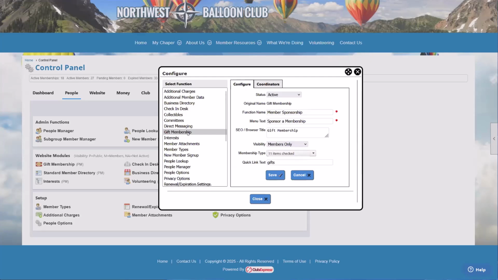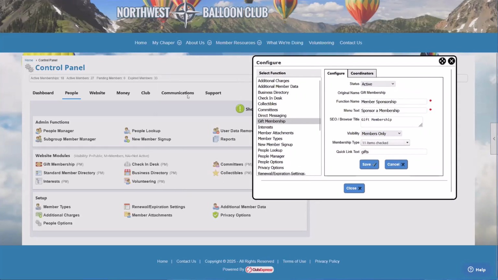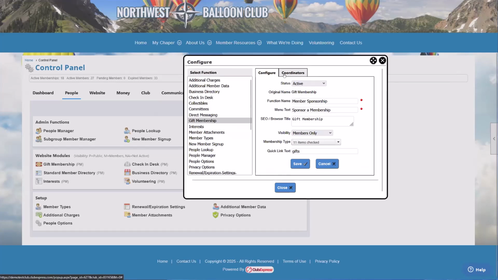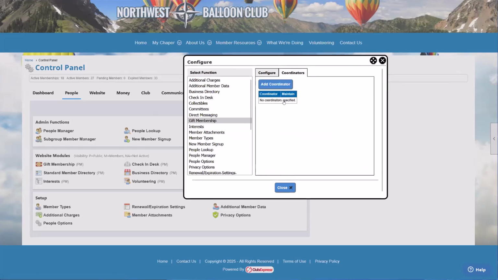The other thing you'll have access to when you're looking at the configure option in the control panel for any tab, you'll see the coordinator option. So we're looking at gift memberships. We can assign someone to be a coordinator from right here. This is a really useful option. I'm going to talk more about coordinators in a few minutes. This would be a way to say, hey, I have someone who's not an administrator, but I do want to give that person direct access to just this tool.